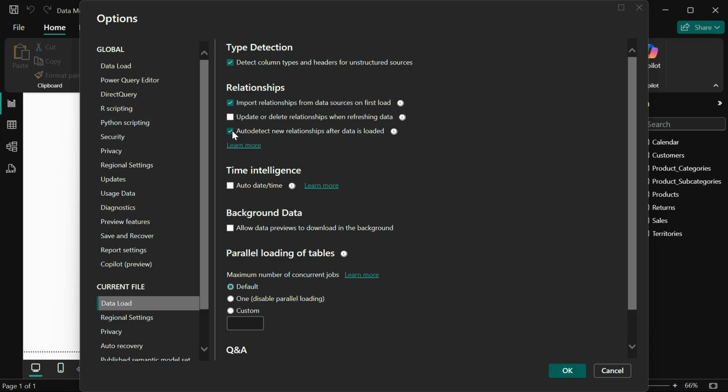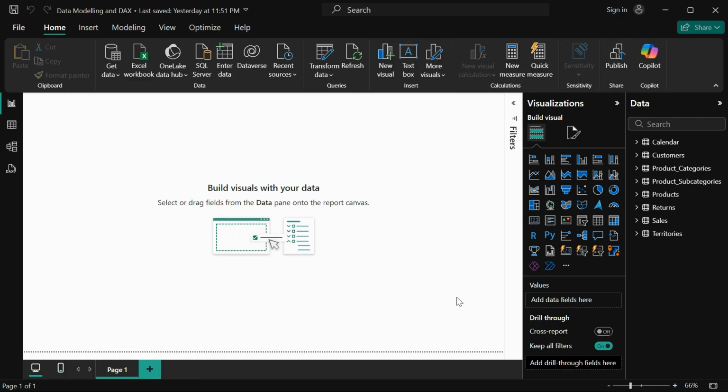I recommend you keep it turned off and click on OK, because every time Power BI loads the data and creates a relationship, that is not always correct. You need to update that, right? That's why I recommend that to be turned off.